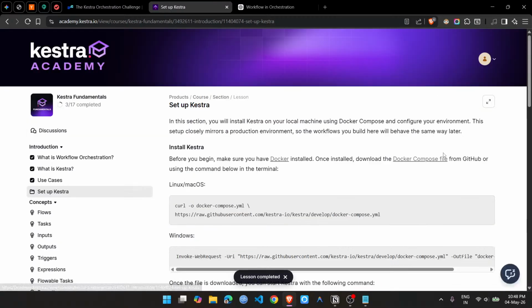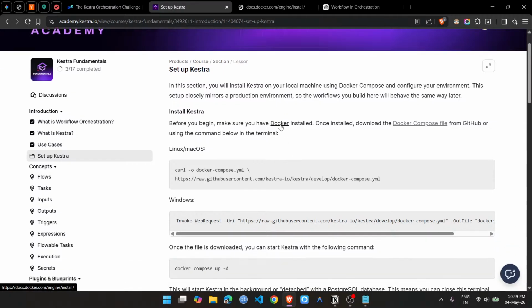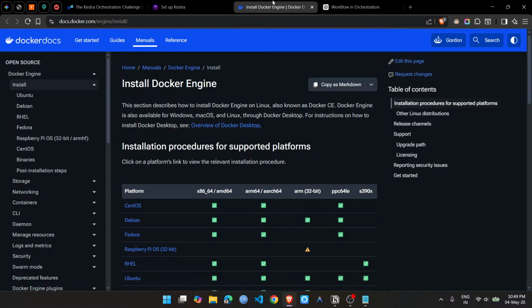Set up Kestra. Now this is how I do it. I have to install Docker. In this section, you will install Kestra on your local machine using Docker Compose and configure your environment. This setup closely mirrors the production server, so the workflow you build here will behave the same way later. Oh damn, I have to install Docker. I wonder if my machine can even handle that part.